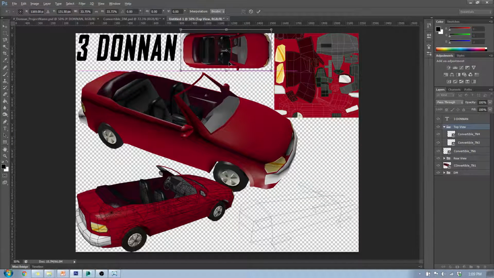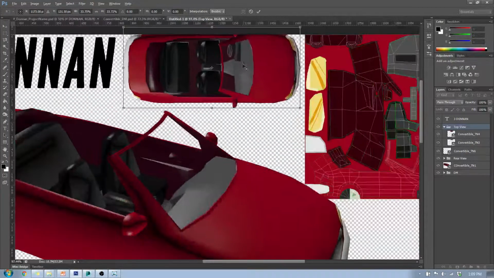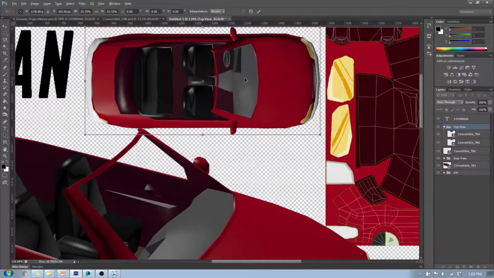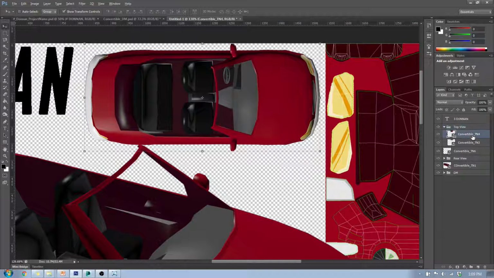Now, from here, what I can do, in order to show one of these, all I need to do is select the top layer, grab my eraser, make sure I have the top layer. Oops. Rasterize the layer.